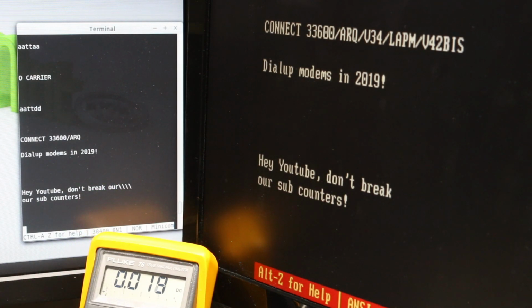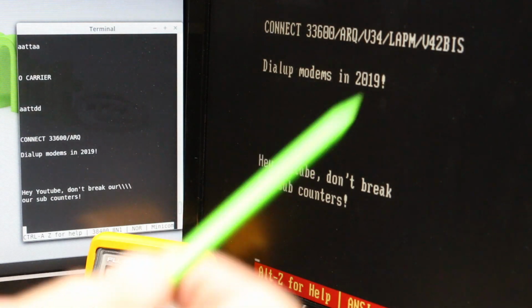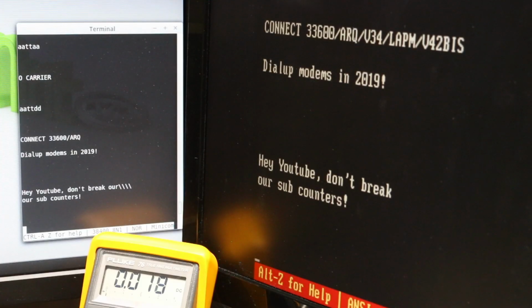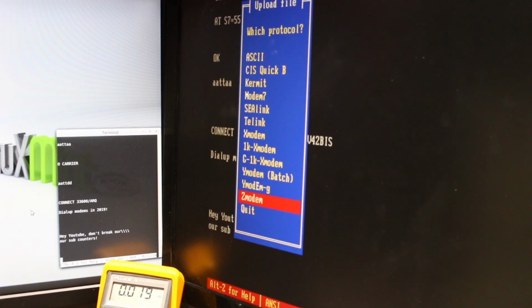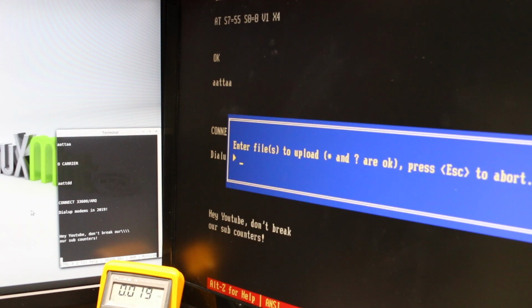Okay, so let me transfer a file from this DOS computer. If I remember correctly, page up brings up a menu. I'll have to readjust. So let's use Z modem, whatever. I forget what I used to call it. Now, there's no file browsing on this. You gotta know the path and the file name. So it's in the current Telix directory. So let's send telix.exe over to the Linux computer.